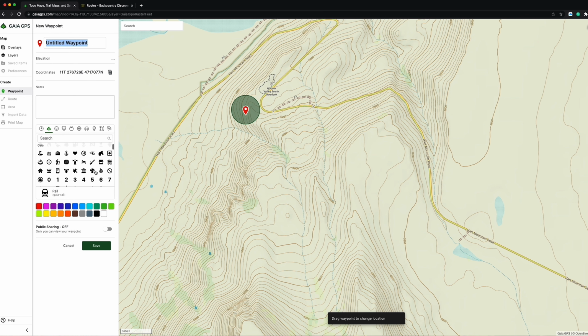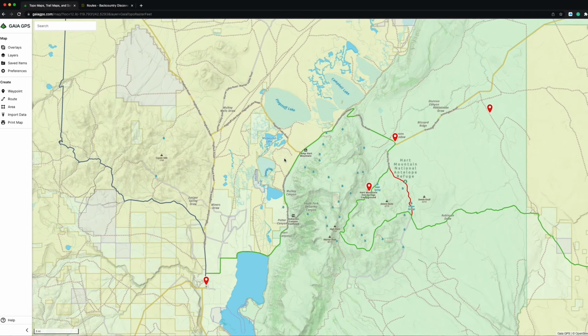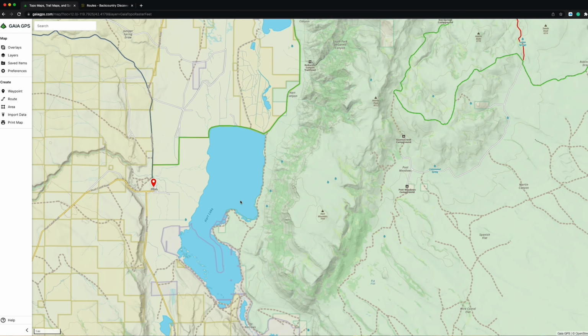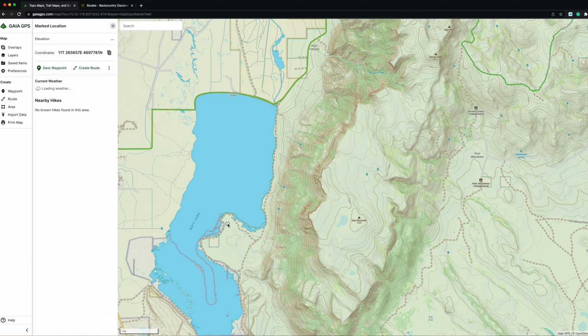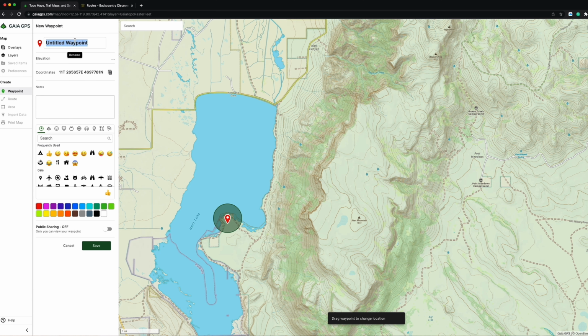I found a campsite that I really want to stay at. Let's say, well, that's a campground. Let's find something else. Here, Heart Lake. I've actually never been to Heart Lake, but I'm sure it's beautiful. Click right there, so you can create a waypoint. I can create an icon. I like to use campsites. I'm going to mark it as a campsite, and I'll call this Lake View Camp.